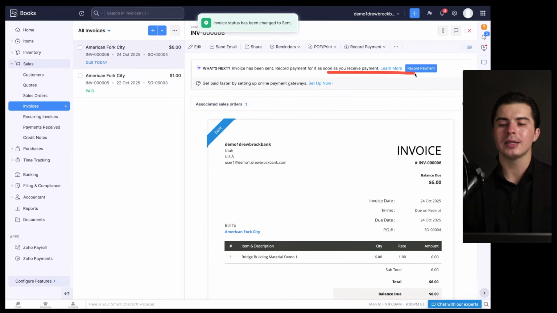And the reason you can do mark as sent is some people don't want to receive an invoice or a sales order or a quote via email. You could print it. You could potentially print it and send it to someone, right? That's why there's the option to just manually mark as sent.